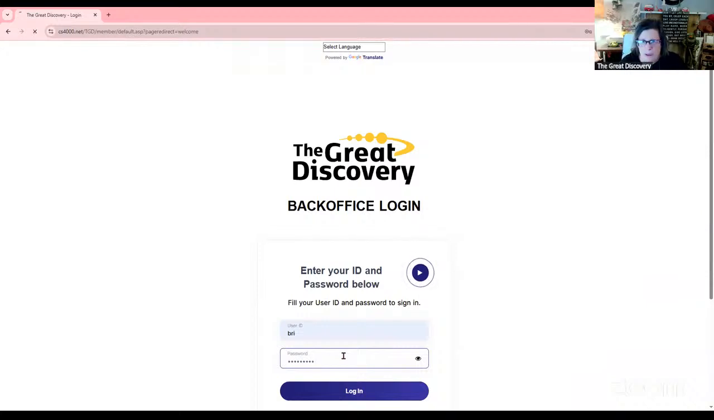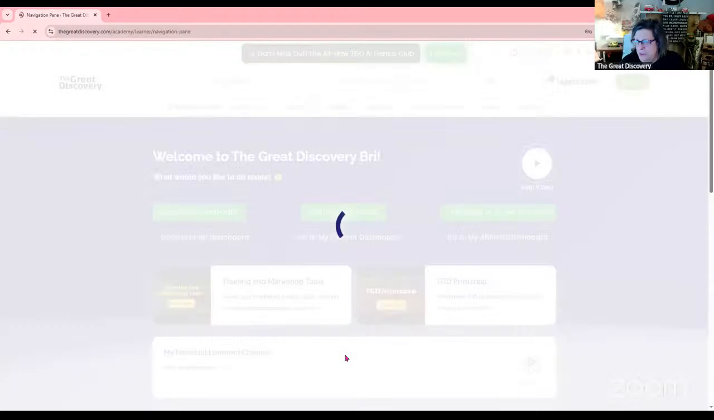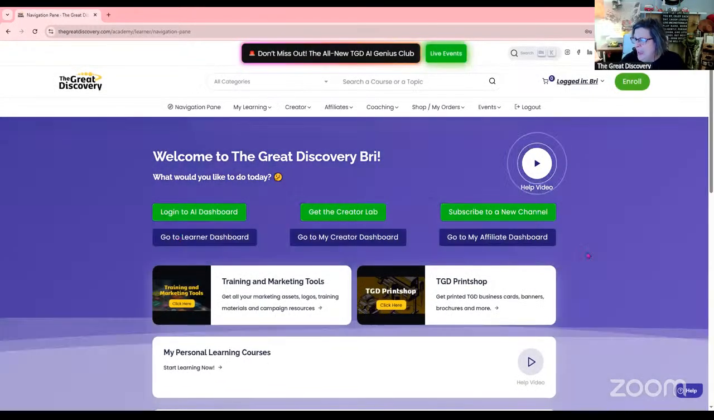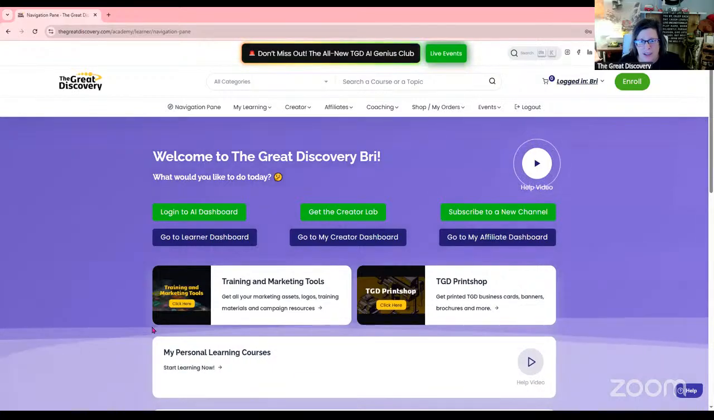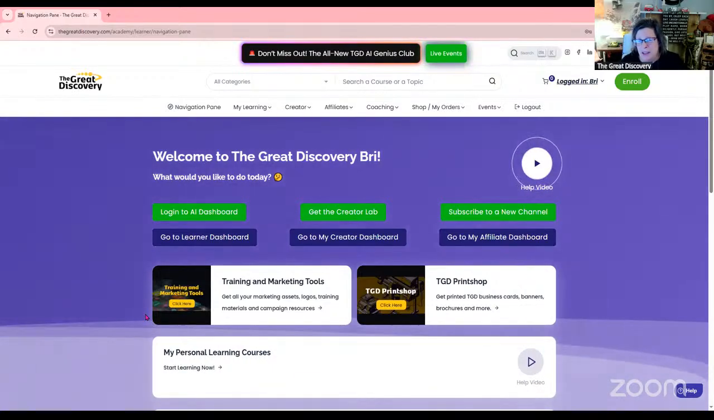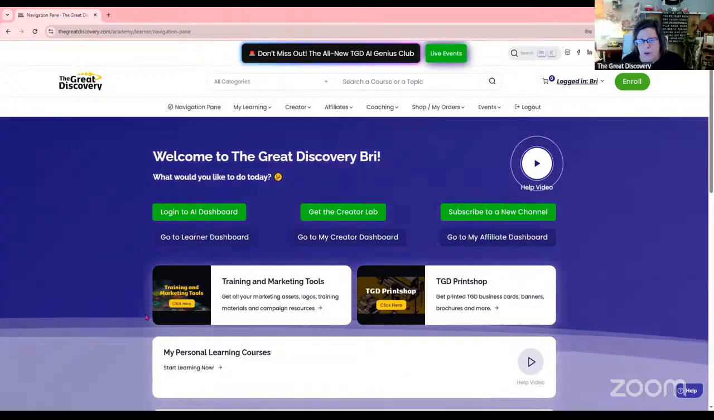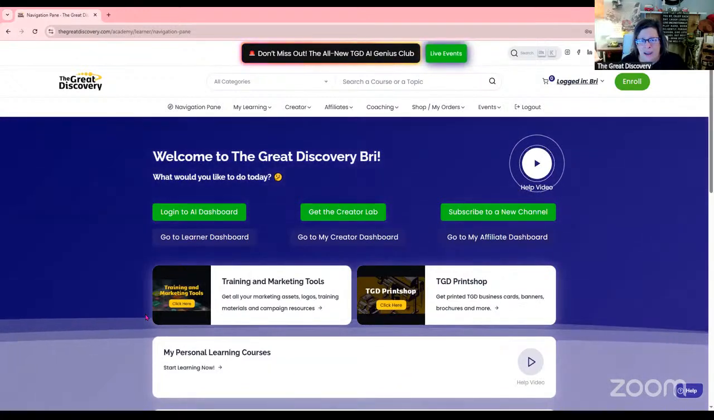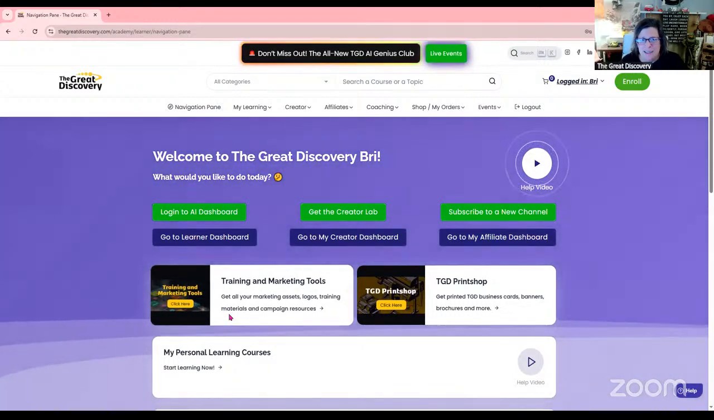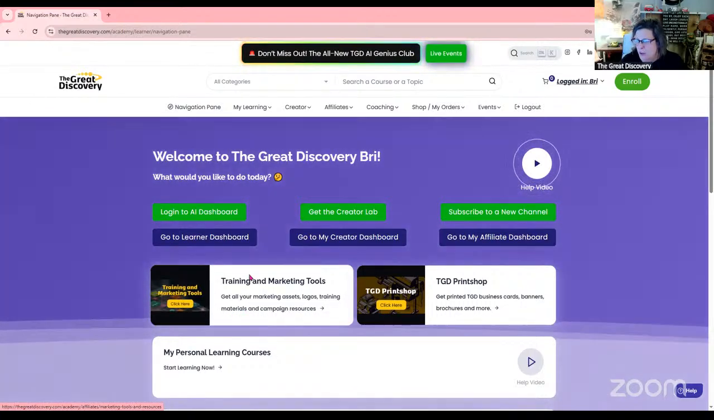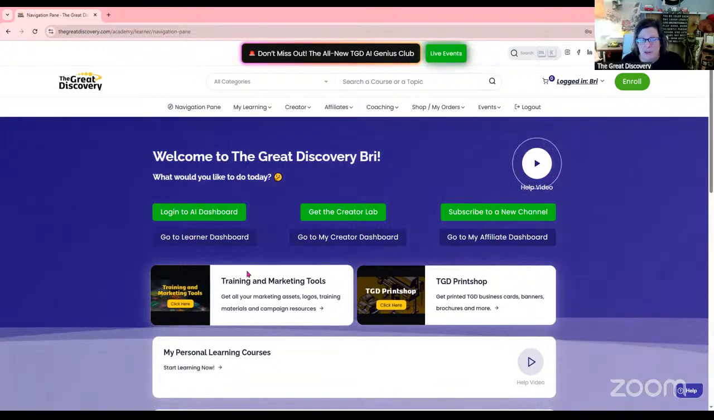I have thunder in the background, so hopefully I don't get disconnected with the storms that we've got coming through. And this will land you on our navigation pane. Everyone that is a learner or a creator or an affiliate will come to this page when they log in. This is the page that'll get you all over the platform, so it's very important to understand how to utilize it.